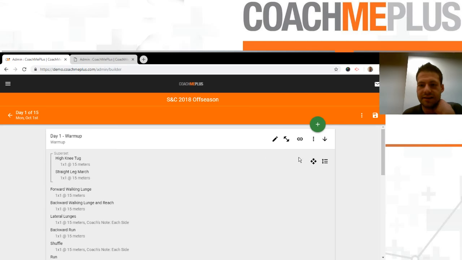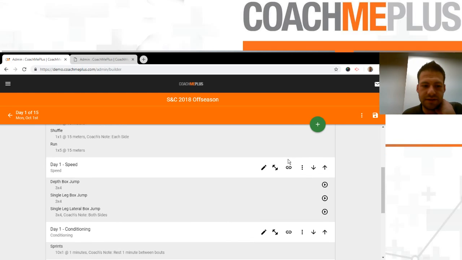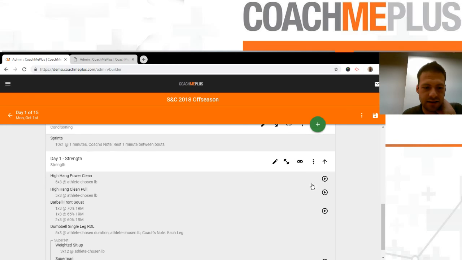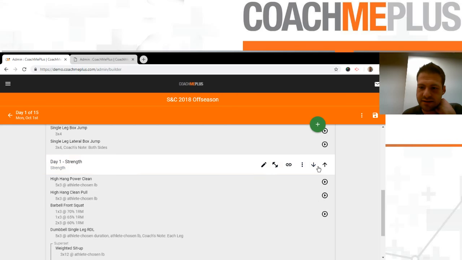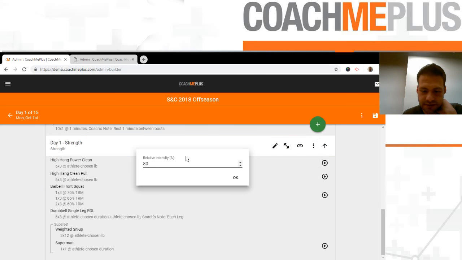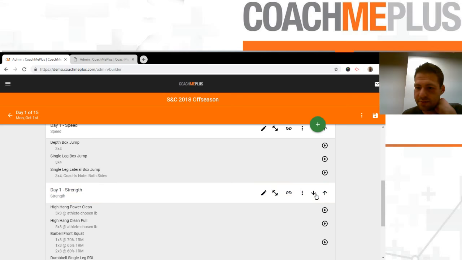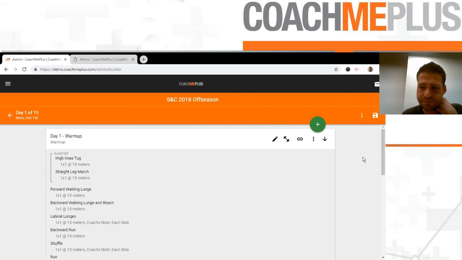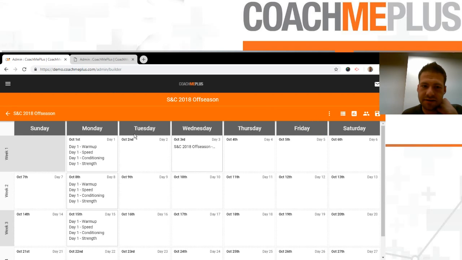If we go back into our day here, we can see under the 3 dots icon, we can also remove circuits. So that's how you undo that. If, for example, we wanted to adjust relative intensity, we can do that as well. So if we went in here, relative intensity, we need to modify that down to 80% for the first time. We can save that. So now our relative intensity is at 80%. We're going to change that back to 100. And then also, if we wanted to move any of our circuits around, we have the up and down arrows right here as well. Let's save that day.